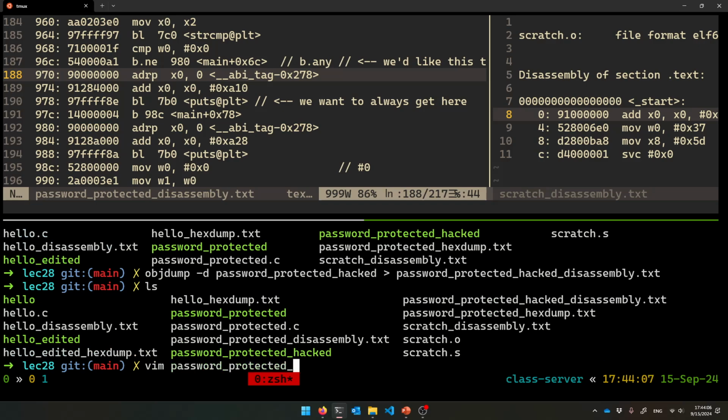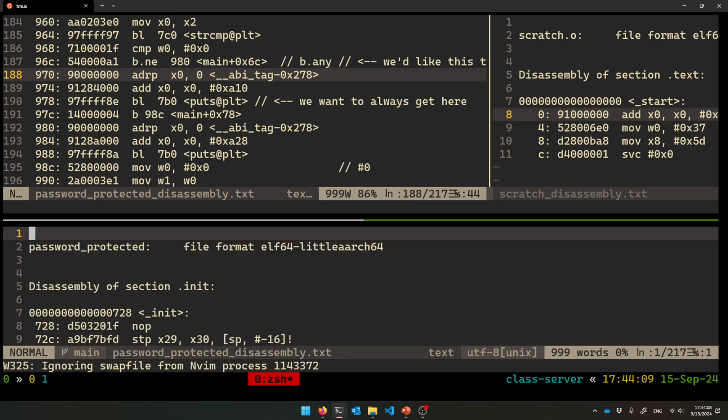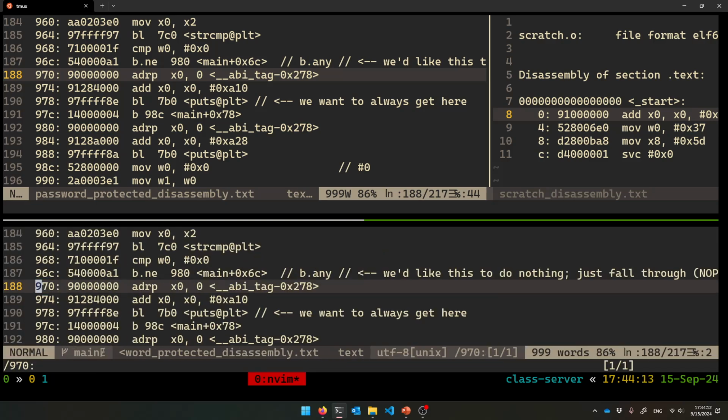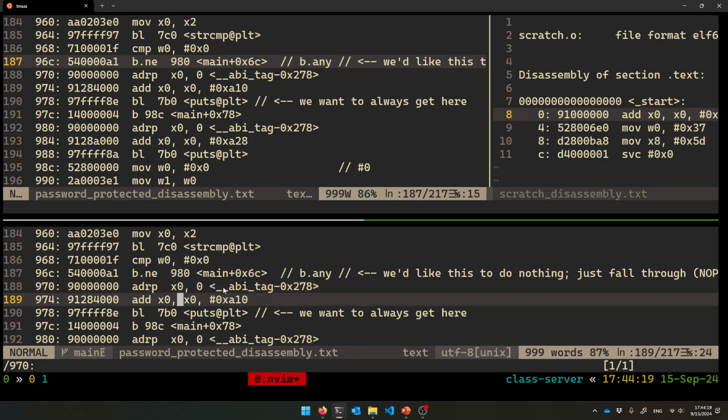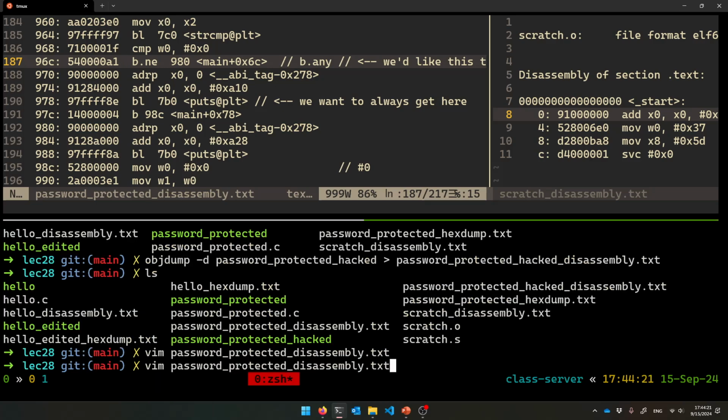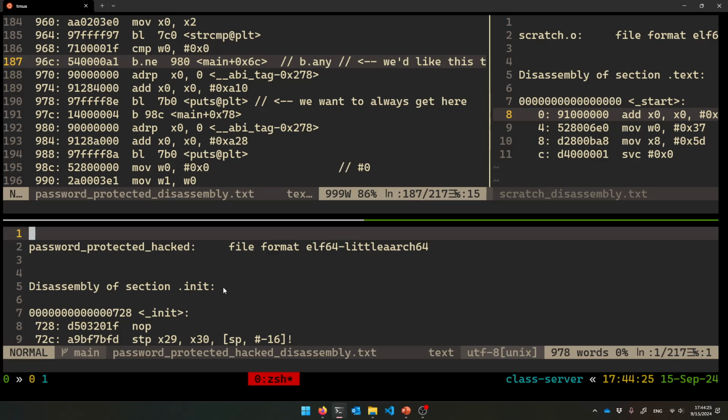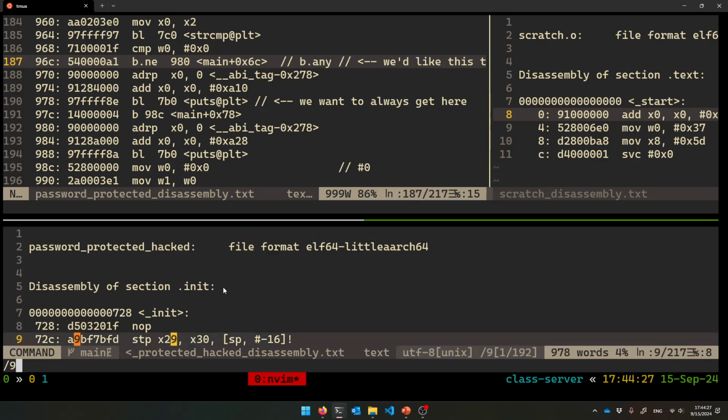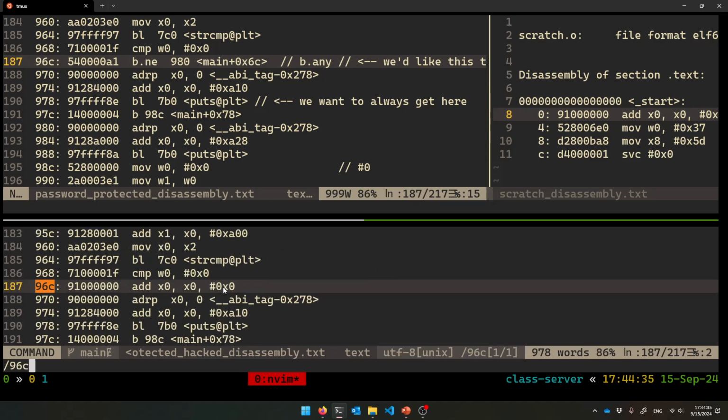Password protected disassembly.txt. Let's go to 970-ish. It was here, 96C. Oh, sorry. It needed to be password protected hacked disassembly. And we'll go to 96C. If I type it in the right order and I type the right characters.